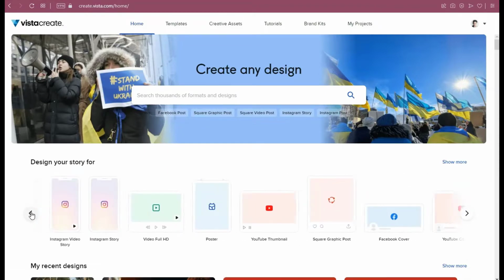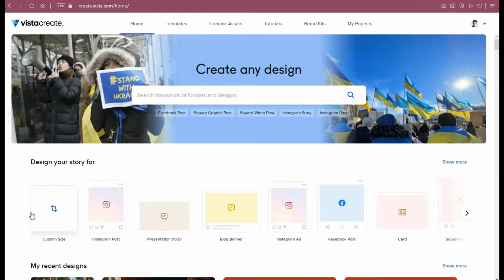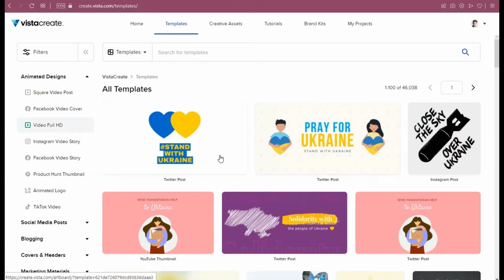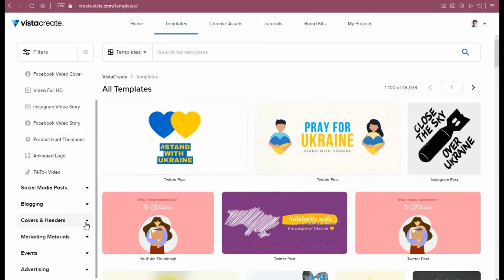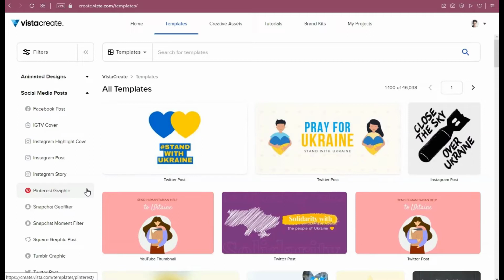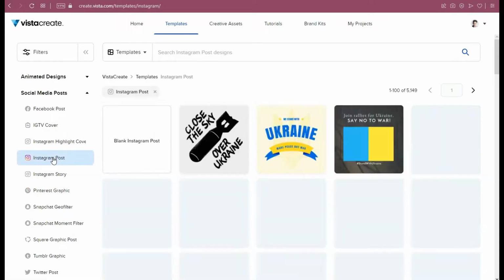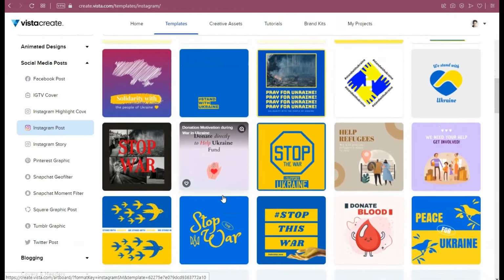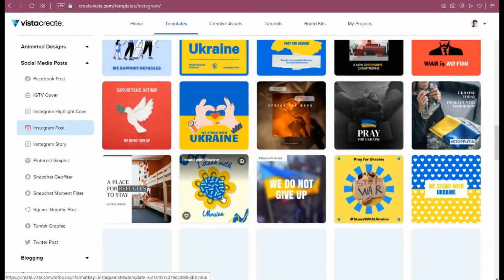I have also started the Instagram design via this Instagram post. Apart from this, we can hover over the template section and look for the template we want. And there are a ton of templates for us to choose from. Again, for demonstration purposes, I will start using the Instagram post. And from here, we can see there are a lot of nice templates for us to choose from.